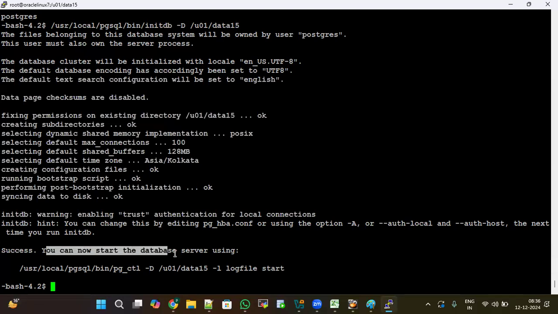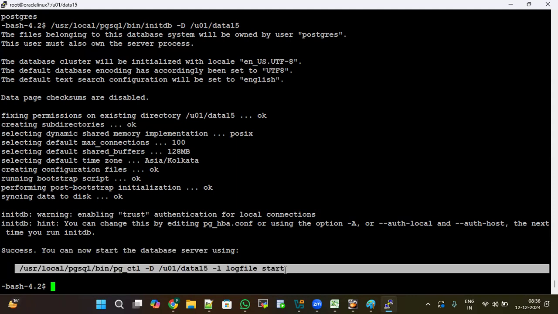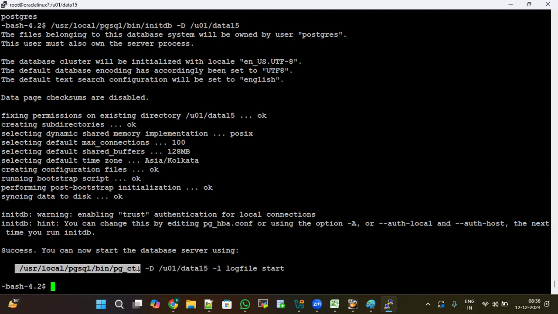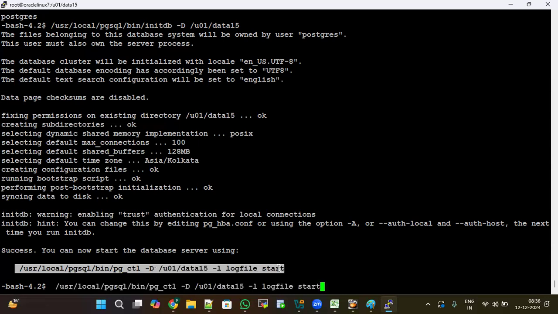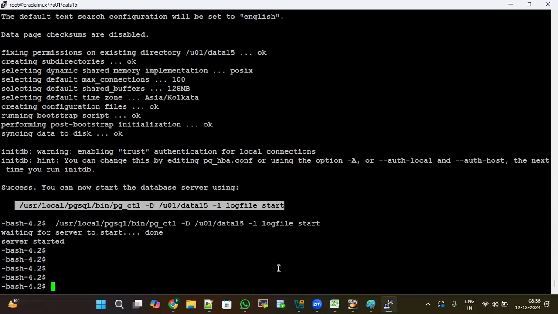Now you can start the database server using the command, which is also provided. To start and stop the service, what is the utility you can use? pg_ctl. Which data directory services do you want to start? Give the data directory and start. Let's start. You can see the server started. So now creation of the cluster is done. I started the cluster data directory services. Now I can verify with ps -efa grep postgres.